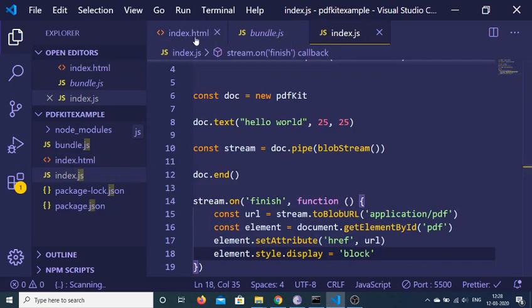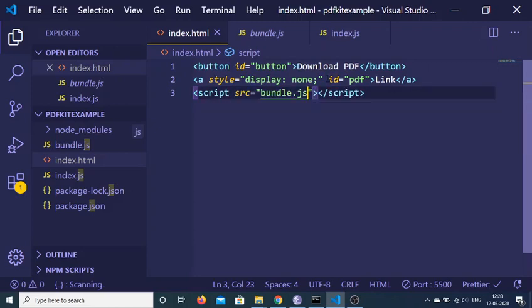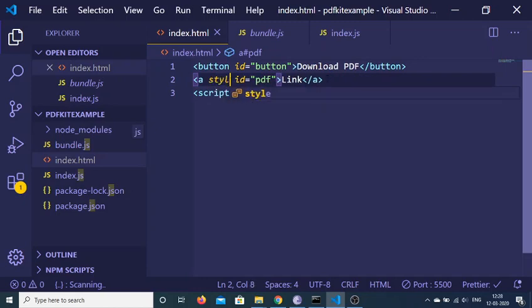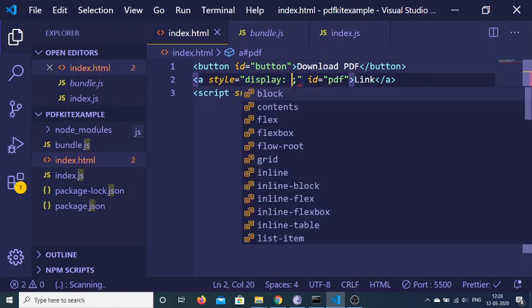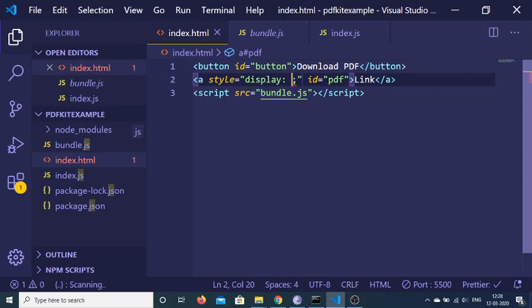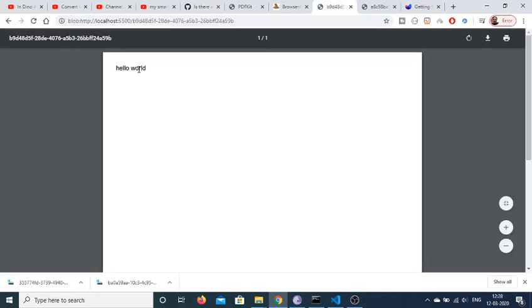But why is it showing? I have given a style property to it of display none, and again if I refresh it, localhost 5500, but it is showing here, so don't mind here. So now we are successfully displaying the PDF document using PDFKit.